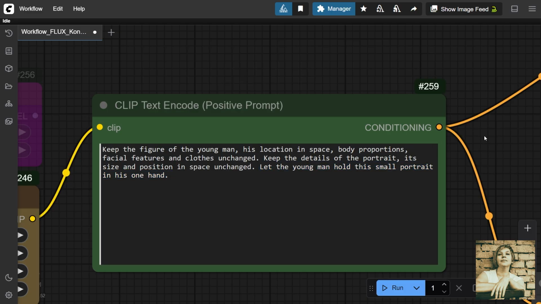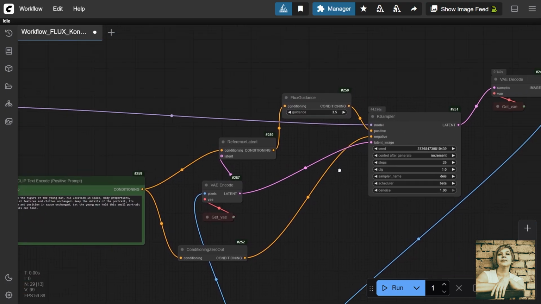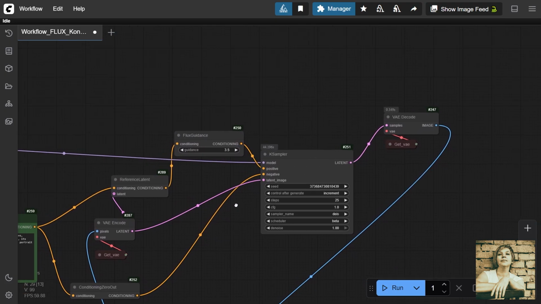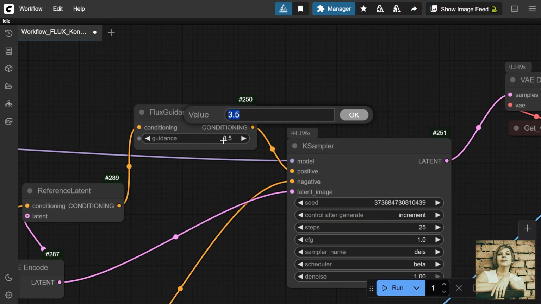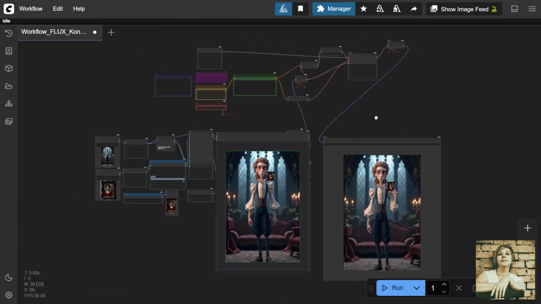You can also experiment with the FLUX guidance value. Lower values allow more creativity from the neural network. Higher values ensure closer adherence to your prompt. In this case, try values up to 5. Different numbers of steps can also yield different results.